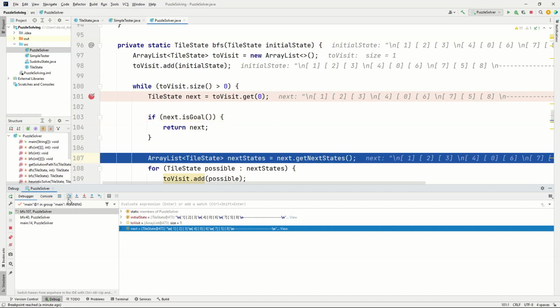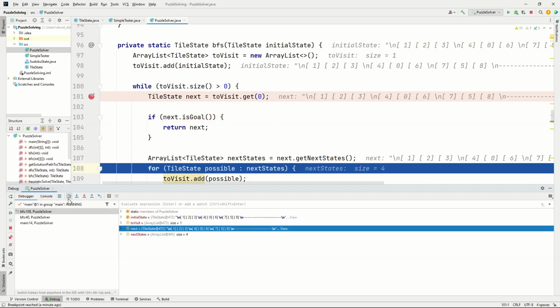Let's take another step. So now I'm going to run getNextStates. And you see nextStates is size 4, and it should be size 4 because I see that the blank spot's in the middle. And then I can expand it and I can actually see what the 4 next states are. It looks like this first state is what happens if I slid the 2 downwards. The next one is what happens if I slid the 4 over. This one is what happens if I slide the 6 over. And this one is what happens if I slide the 5 up. It takes a little practice to get used to looking at this horizontal representation and imagining it as a 3x3 grid. But the next states all look good.